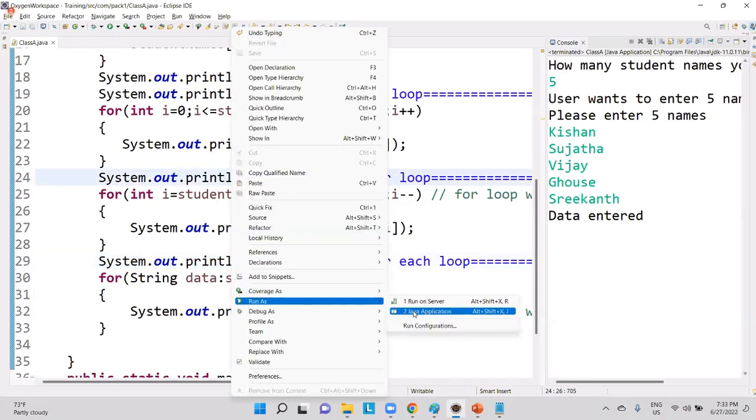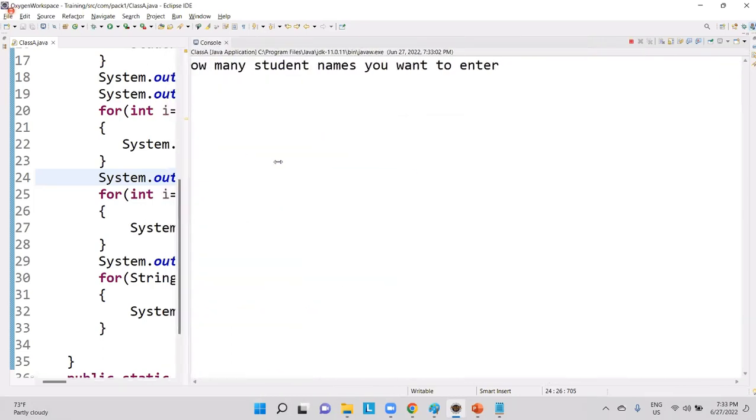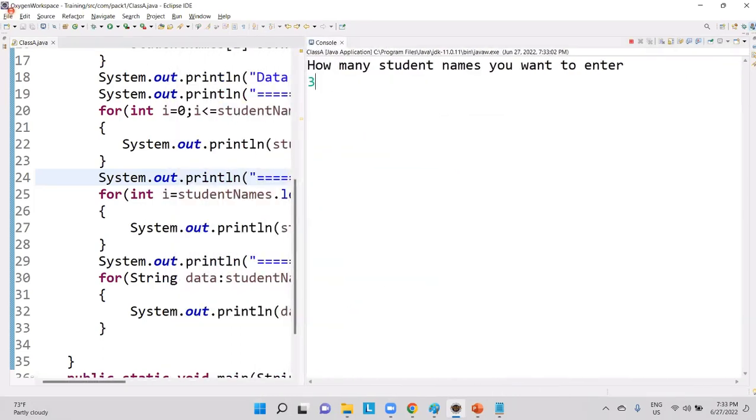Right click, run as Java application. Now how many students do you want to enter? Let me go with 3. Please enter 3 names. Tell me one name. Pawan. Okay, Pawan. One more name. Mahesh. Okay, Mahesh. One more name. Bala. Okay.